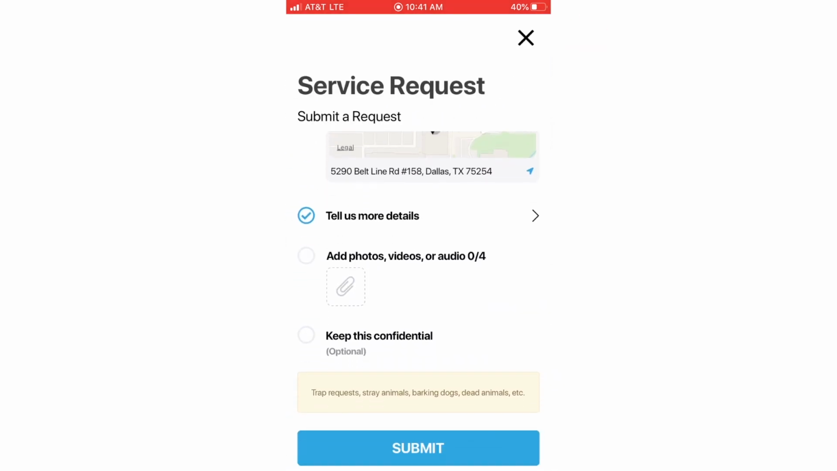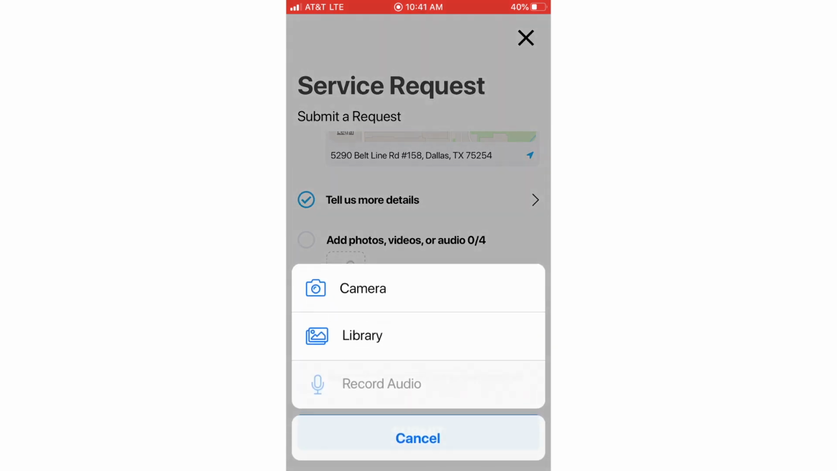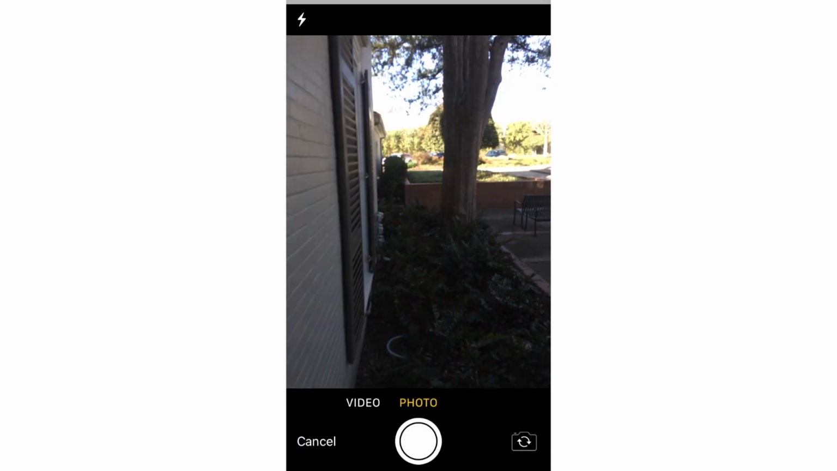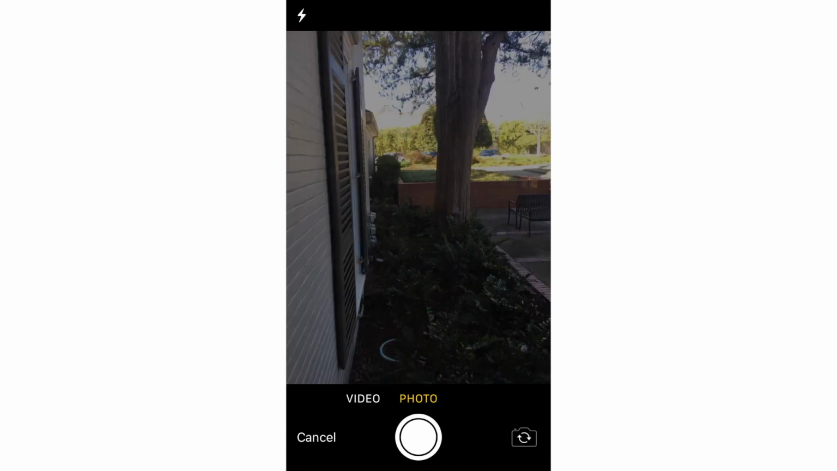Then, you can add a photo, video, or audio. You can even take a picture on the spot to attach it to your service request.